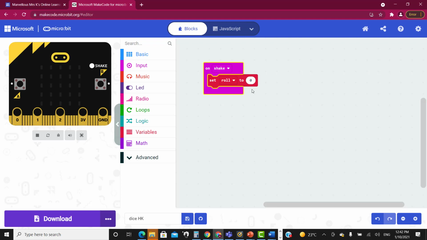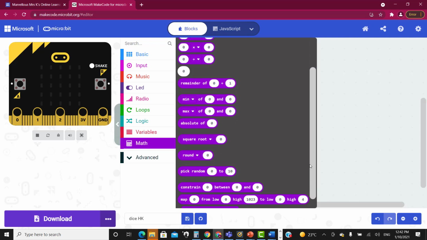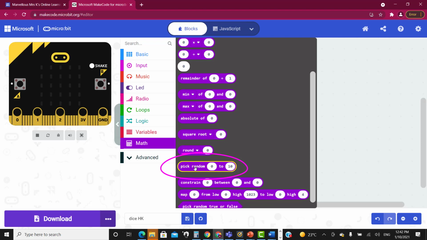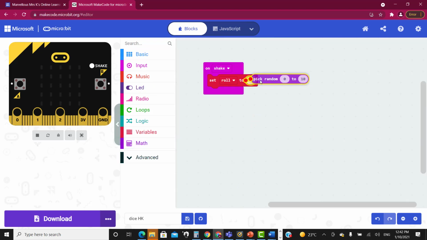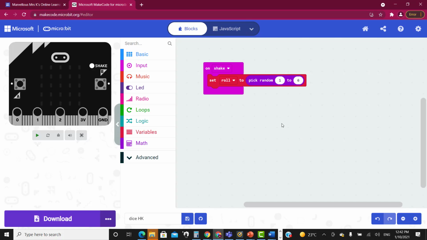Okay. So I do that using the math blocks. And when I scroll down, I have an option, pick random 0 to 10. So I'm going to pick that one up, drag and drop that inside that circle. And then I can change my numbers in here. So right now there's 0 to 10. I'm going to make them 1 to 6. Okay, so right now I've told the microbit I'm going to shake you. You've got a variable called roll, and that roll is any number from 1 to 6.